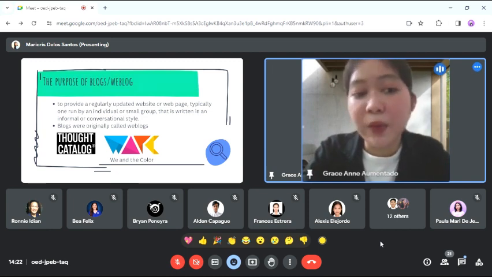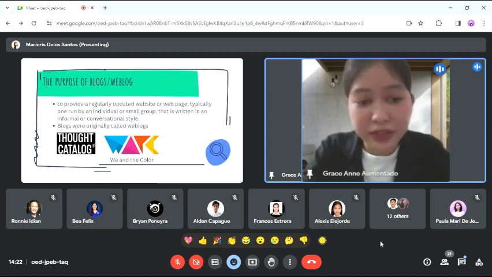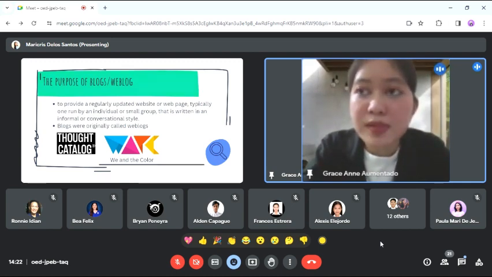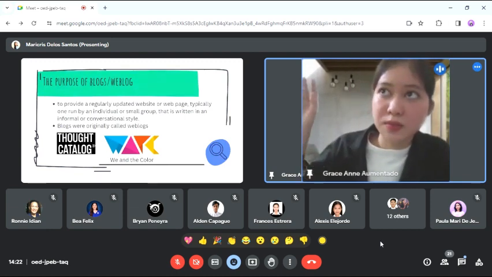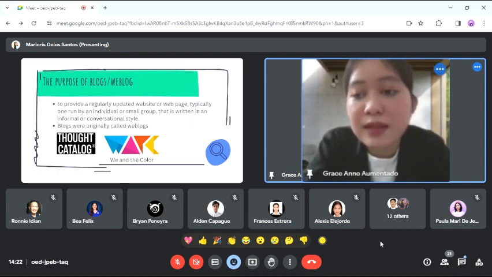So blogs were originally called weblogs, which were websites that consist of a series of entries arranged in reverse chronological order. So what we mean by reverse chronological order is that the newest posts appear at the top. Instead of the oldest posts at the top, the newest posts appear at the top.